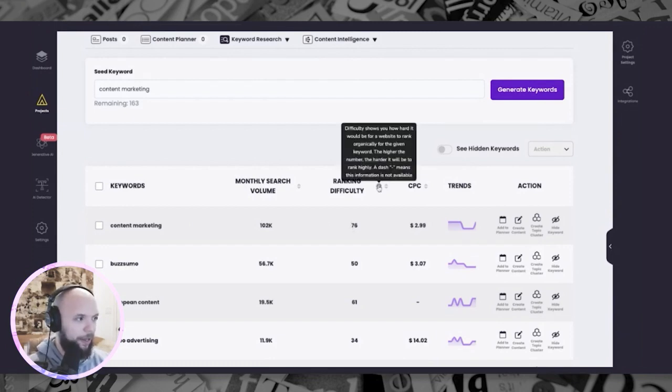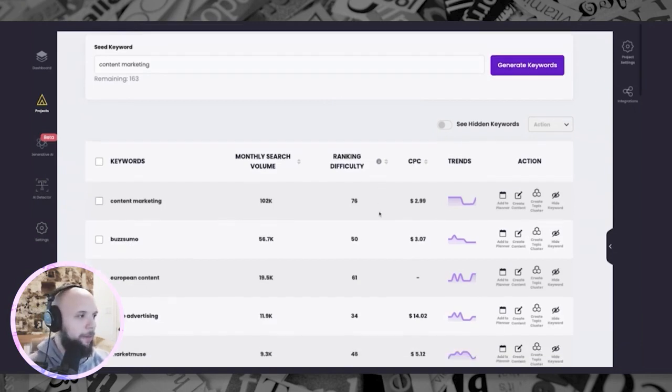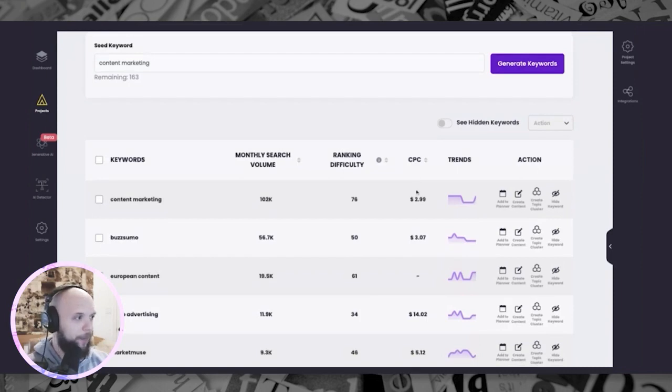I'm going to hover over this informative little icon here and read that so that we fully understand what ranking difficulty means when we're doing keyword research. Difficulty shows how hard it would be for a website to rank organically for the given keyword. The higher the number, the harder it will be to rank highly. And if there's a dash there, it means that information is not available. Here's also cost per click, CPC, as well as a 12-month collection, as well as the most recent 12 months of trending information.